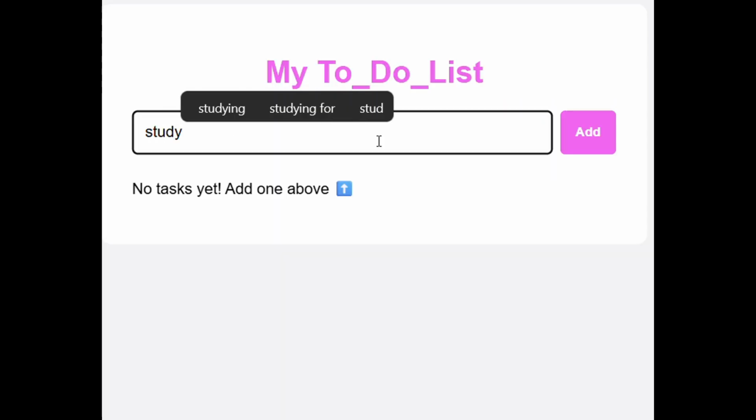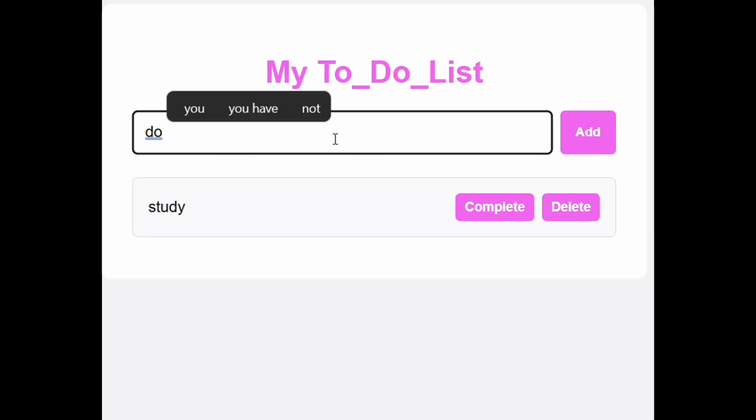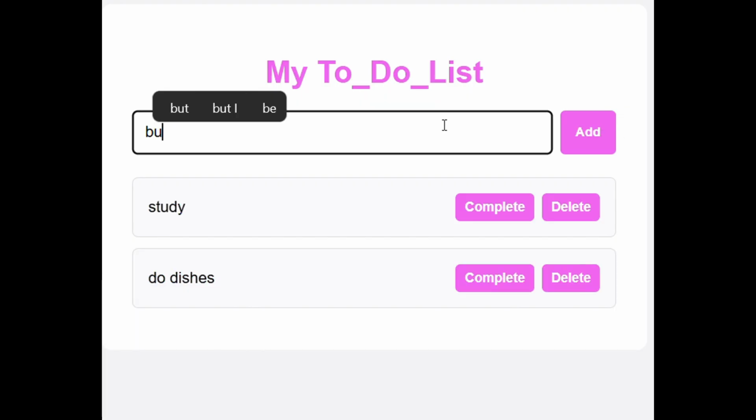Now you have a fully working to-do list app built with React. We learned about state, how to add and delete items, and how to handle user input.